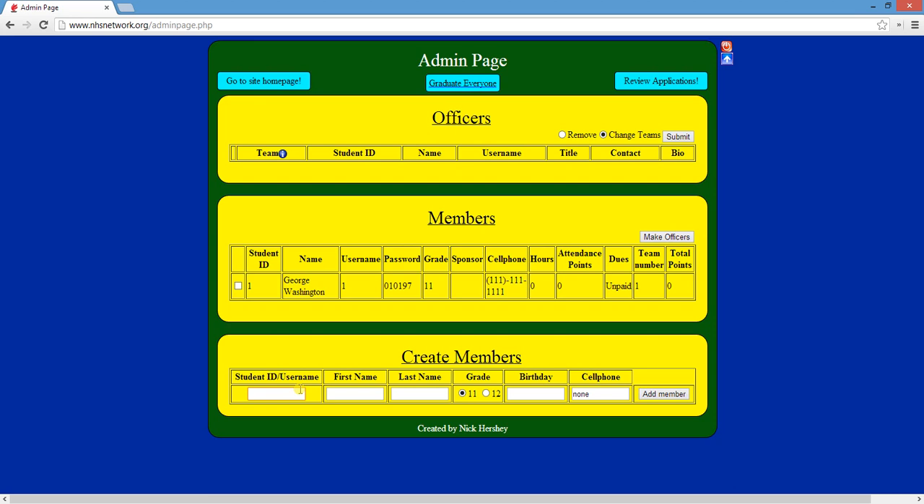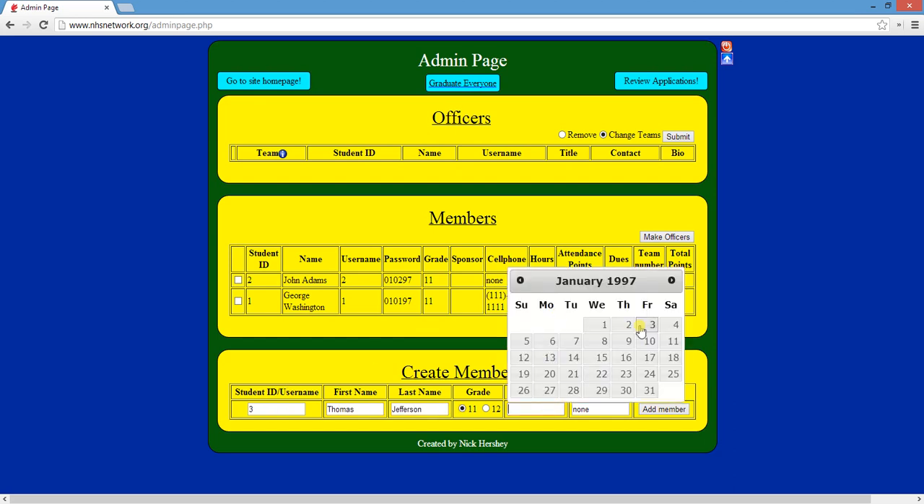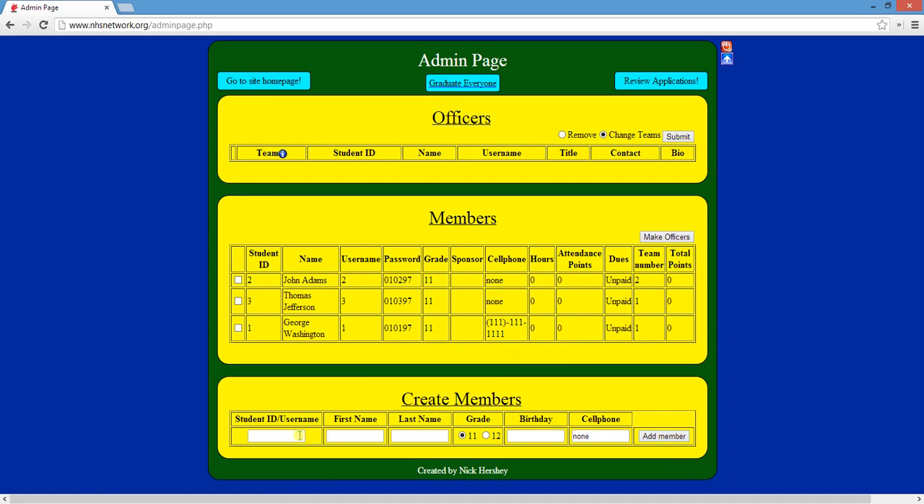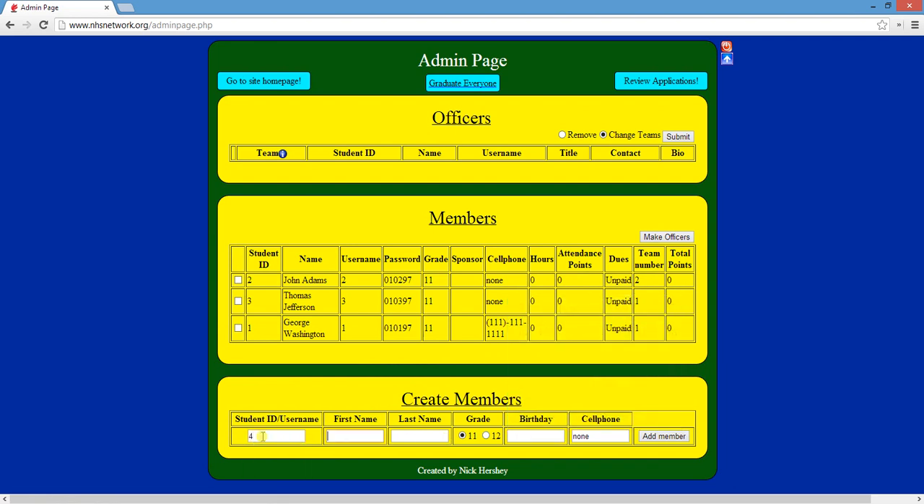So we'll say our username will be a2, and now we'll add John Adams. We'll say his birthday is the 2nd, just to keep things consistent. Now we'll also add Thomas Jefferson as the 3rd president. January 3rd is his birthday. And this birthday panel, whenever you're registering someone or someone's applying, it always goes to about 15.5 years back. So we'll do one more, I guess. James Madison.